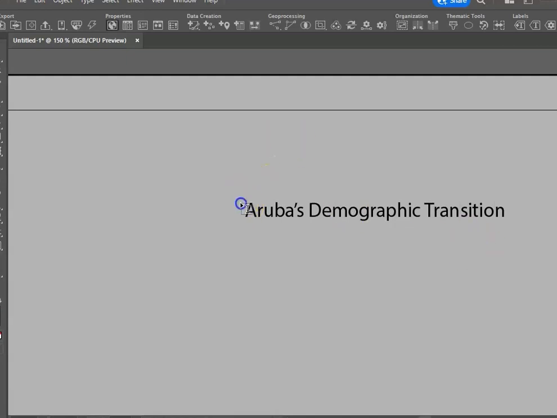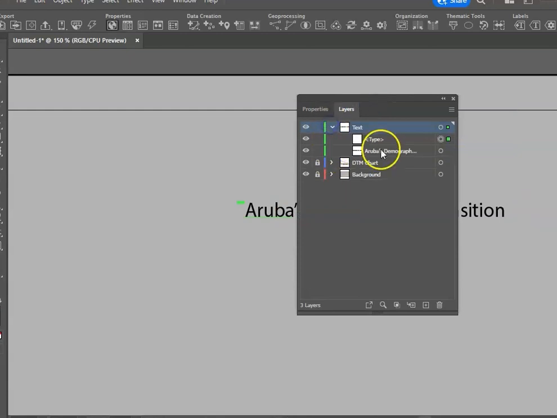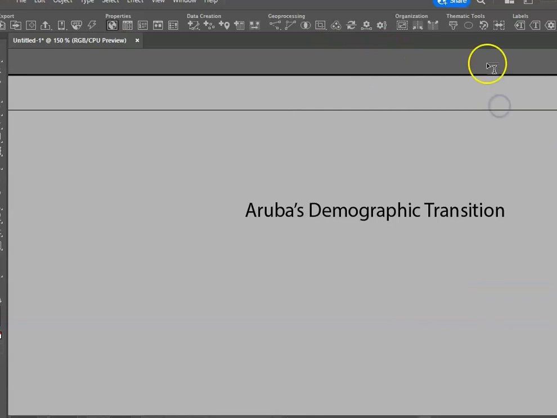I think I started correctly too. And then I'm going to, oops, I don't want to do that. I just created some new text that I don't want here. In fact, I'll show you what I did. I accidentally clicked on the text layer back there and I created this little type that I don't want. So I'm going to highlight that and then actually just delete that so that I have just Aruba's demographic transition here. And now I am going to go back here and I'm going to highlight the whole thing. If I can get it to highlight the whole thing, there we go.